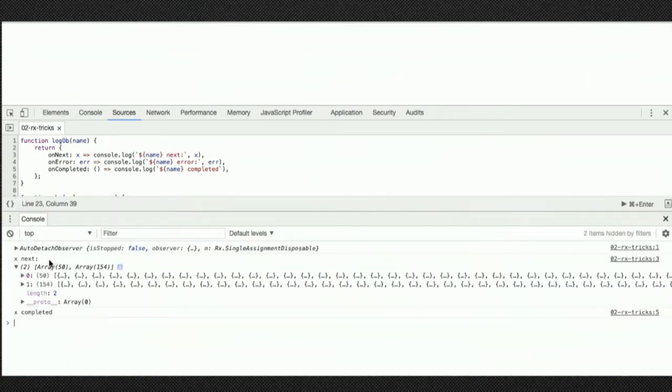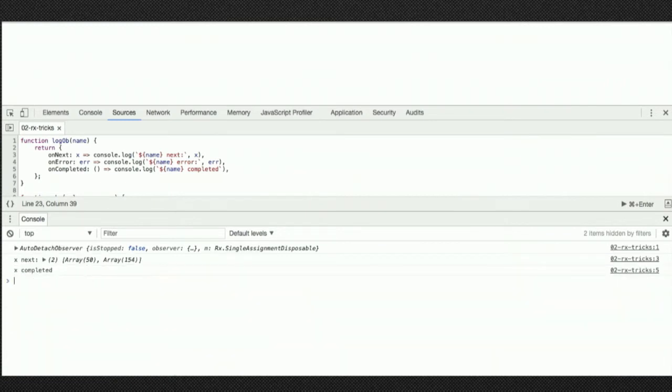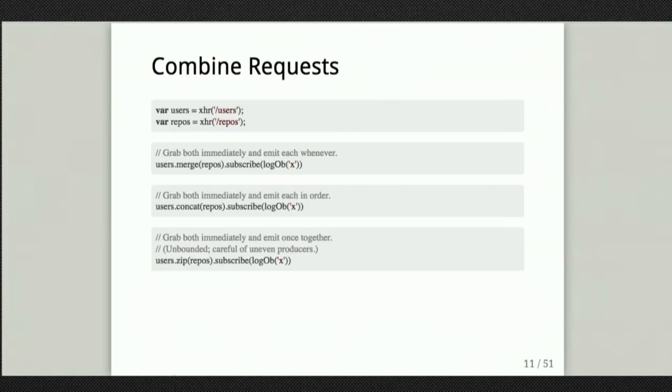Right. So there we've got a single object with both responses as array items, right? So that's a nice way to combine multiple Ajax requests. Zip is unbounded, so you're going to want to be careful that both producers emit at the same rate. Otherwise, you'll run into some memory issues.